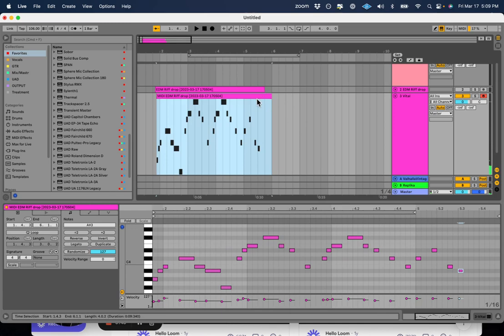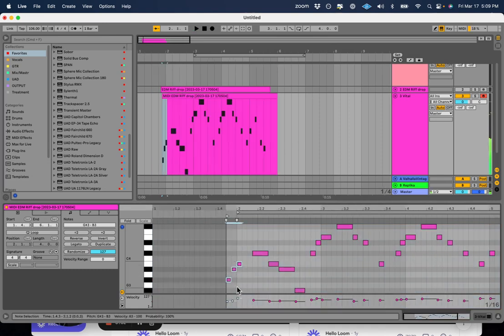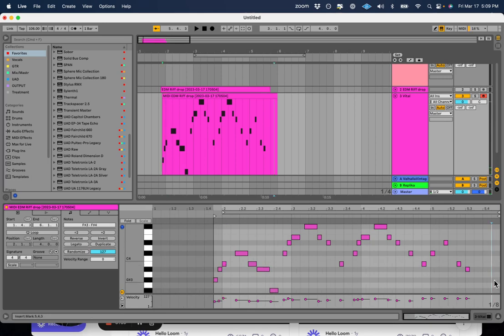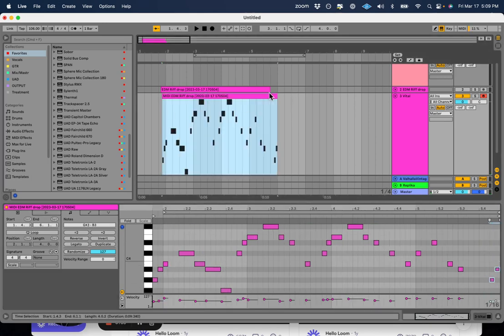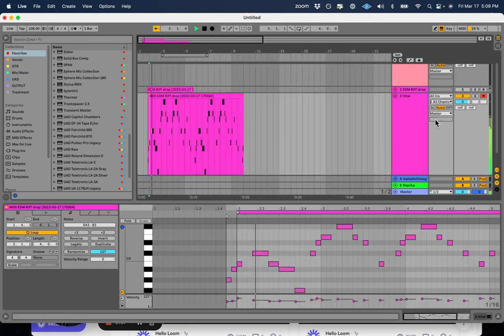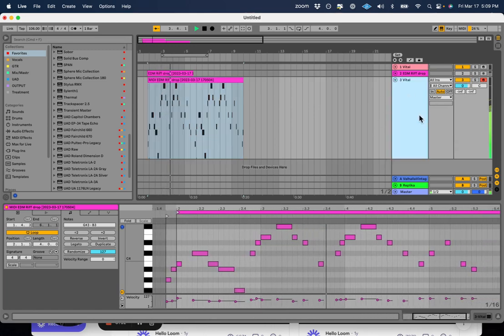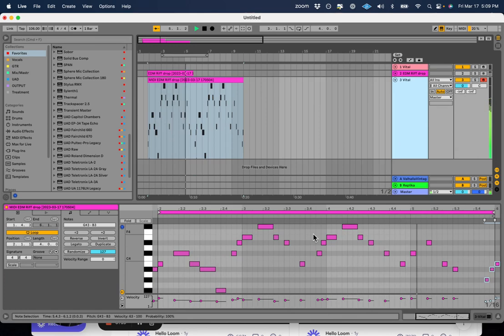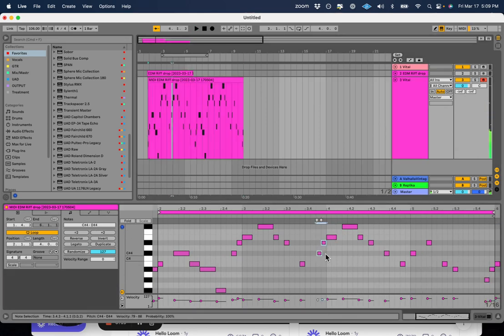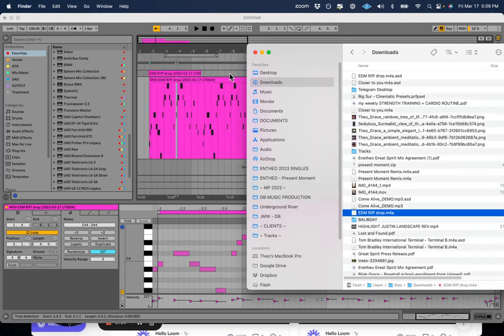There we go. Okay, so that's our melody. That's our loop. I'll just copy those to the end. So it loops. And there we have it. Now we can build. So that's how I translate a melody into a synth line.